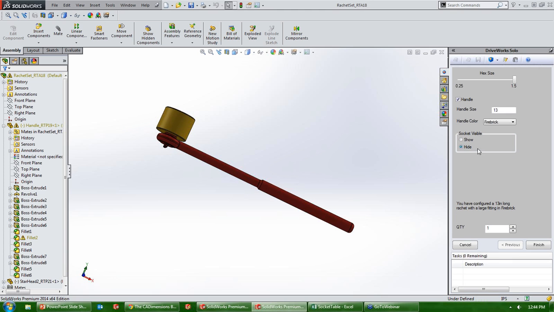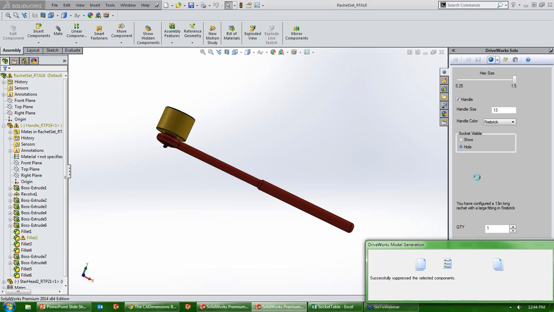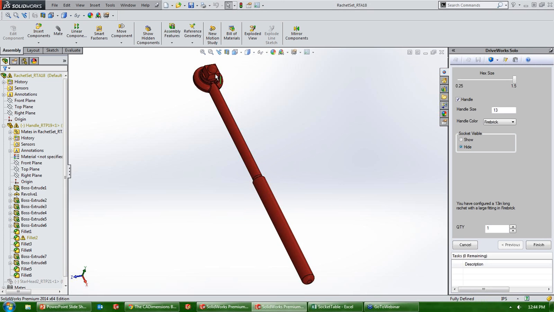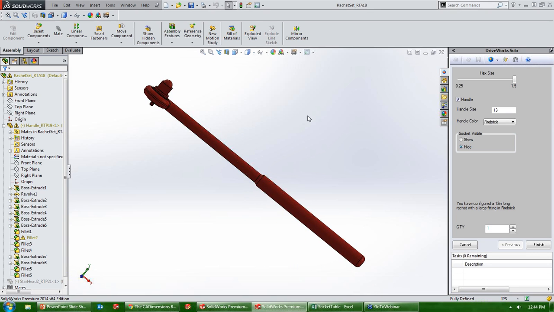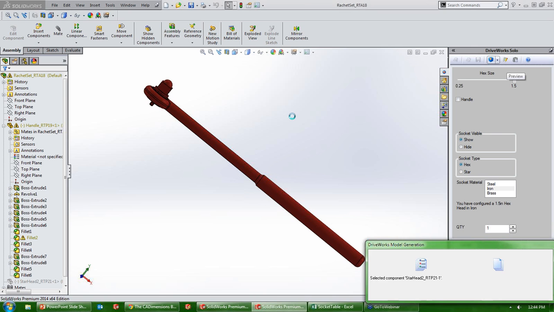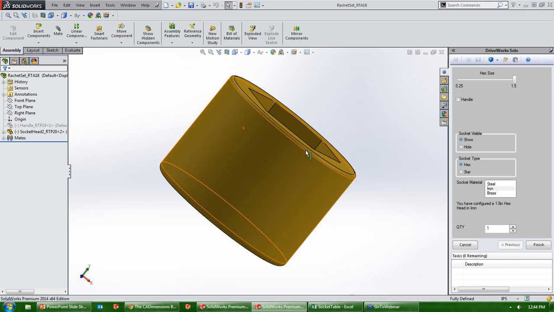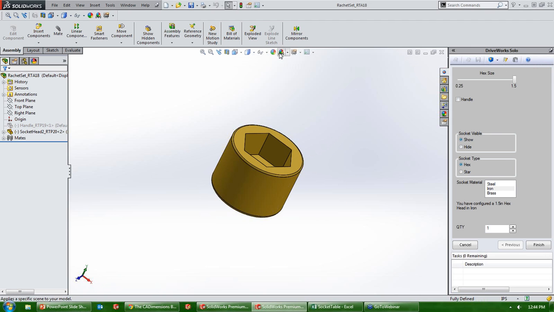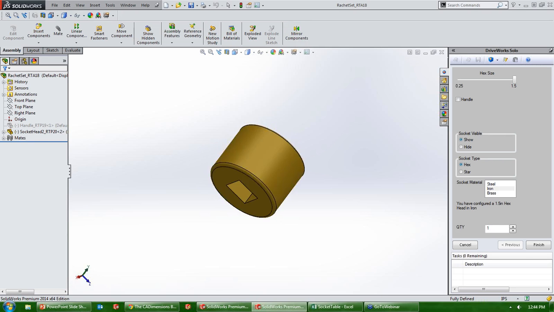We can also go in and start hiding some options. If I hide my socket, all I'm going to end up with is a handle with a large fitting here, which is based on the square size. So that looks cool. If I want to hide my handle, but bring back my socket, maybe I want a hex and iron, I can also do that. So now our handle's hidden. Now I forgot to play with my material properties. But we can also hide our handle.